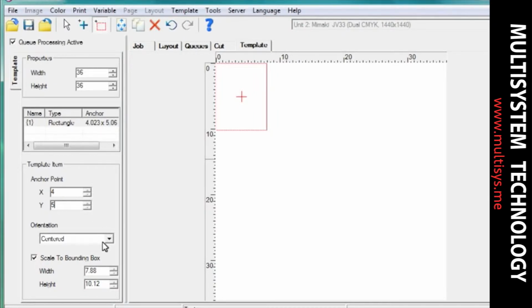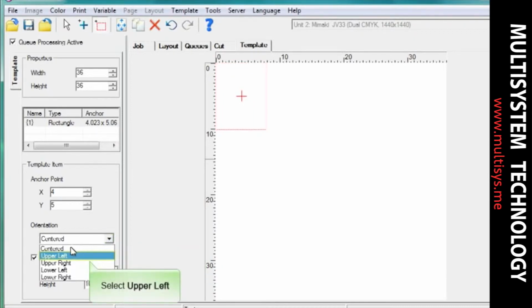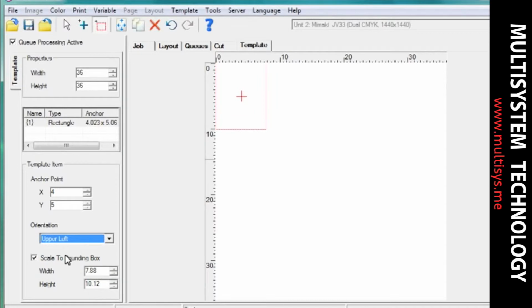The default orientation for all new template items is centered. To change the orientation, select the Orientation pull-down menu and choose a different setting. For this training, we will select the upper left option, so the image we place in this box will come in from the upper left corner. If we had selected the centered option, the image would come in from the center. You can also adjust the width and height of your template items. You can add multiple rectangular template items to the layout.